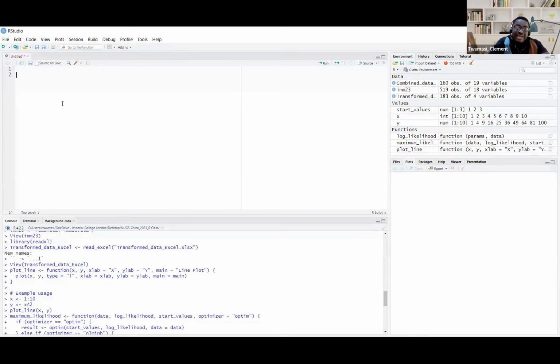This is what we mean by a script. It means you can now type any code you are interested in here. Now keep in mind that anything you run. So for instance, if I create a certain vector here, so let's say 1, 3, 4, 5.